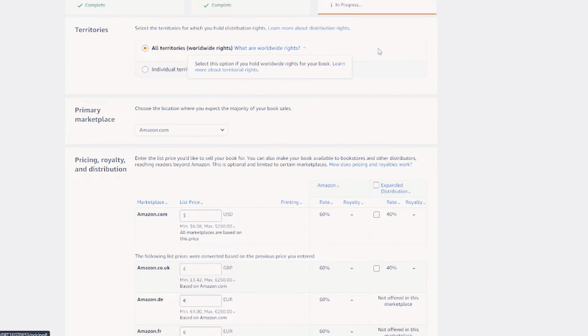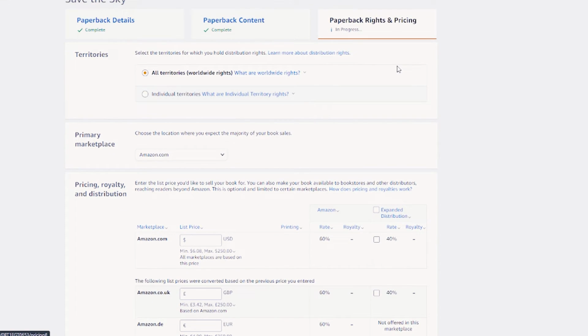So territories, where do you hold distribution rights? I hold it in all territories because it is created for me. I created it myself and I own every portion of this book. Now this may be different for you depending on contracts you're in or what have you, but I am going to choose all territories because I know that's where I have my rights.